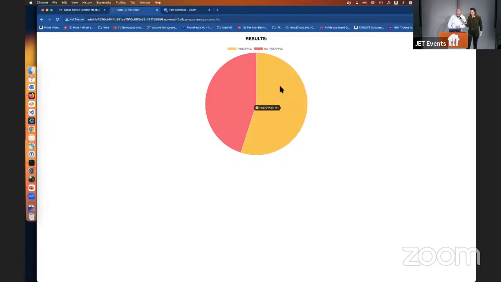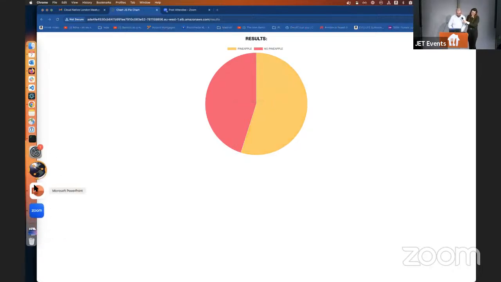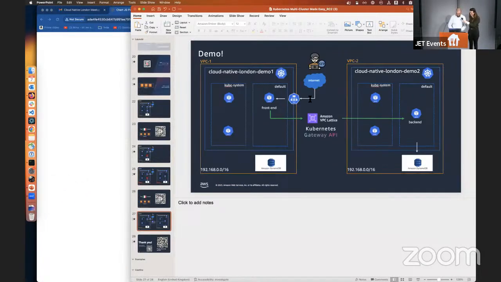Because it's really close, it's 124 to 151. We're going to do the same demo tomorrow, and it will again go to the side. Let me show you this slide where we summarized a little bit what we did.